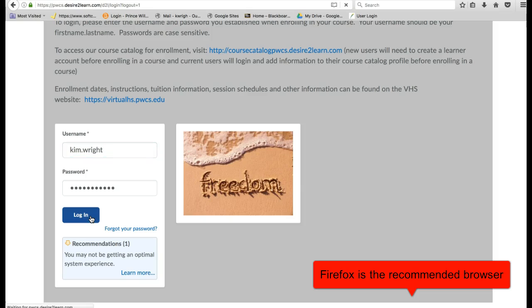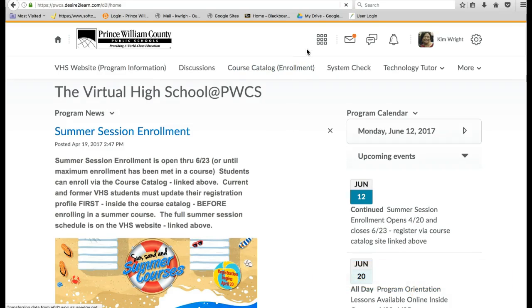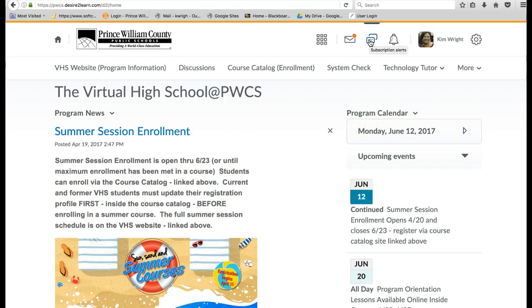So once you log in, you are going to notice that you have these different options at the top. The first thing you'll notice is this waffle. This waffle is really important. That's what gets you from course to course. This is your email link. Here you have subscription alerts, and here you have update alerts. The update alerts will let you know when things have been changed on the web page.